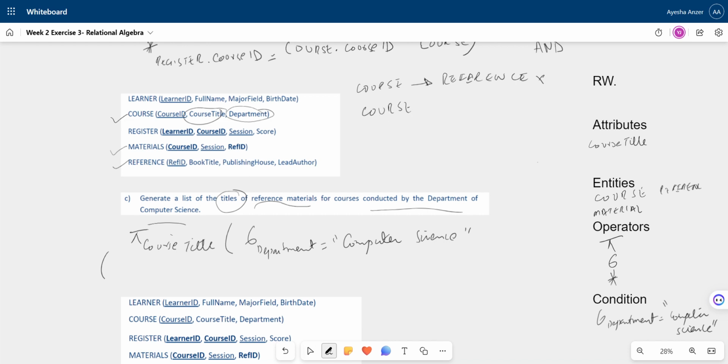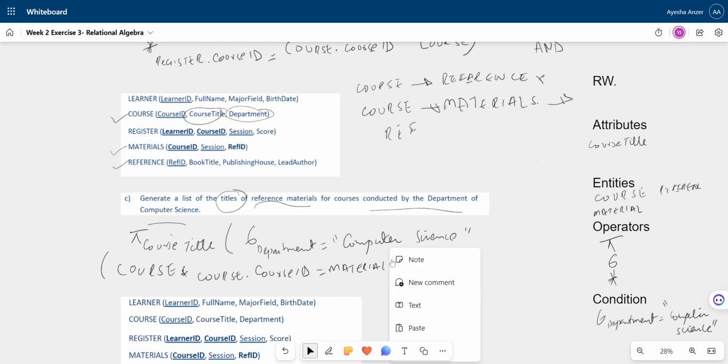But in case if we are using a course and materials, we will be able to do it because course ID is a primary key and foreign key in materials. Can we link the material to the reference? Yes, we can. Because ref ID is there as a foreign key and primary key in the reference. So now let's try to do it. Course will be a course ID, a primary key equal to materials, which is a course ID.